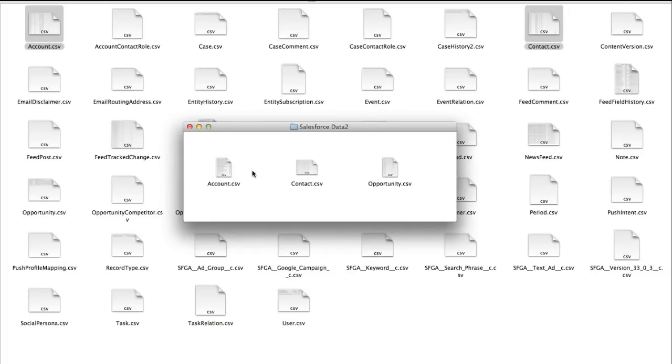I'm going to focus on opportunities, accounts, and contacts. Let's take a closer look. These are the three files that I'm going to import into LeadMaster. There's a field in each of these files that shows how they relate to each other. Let's take a look.